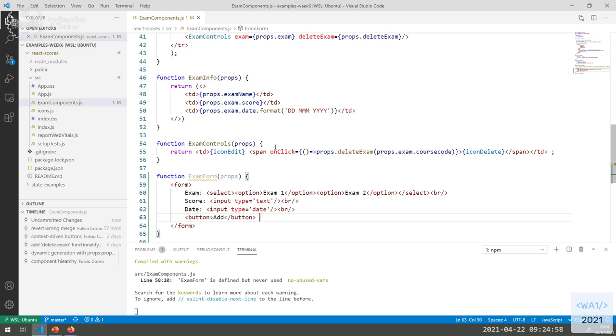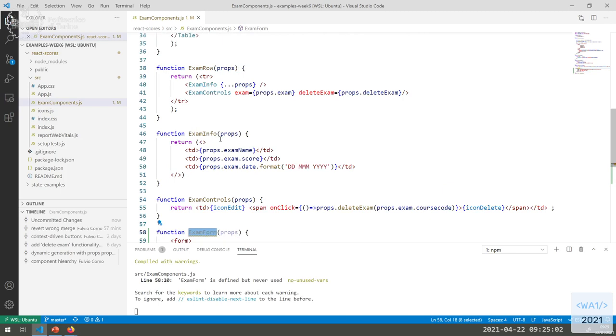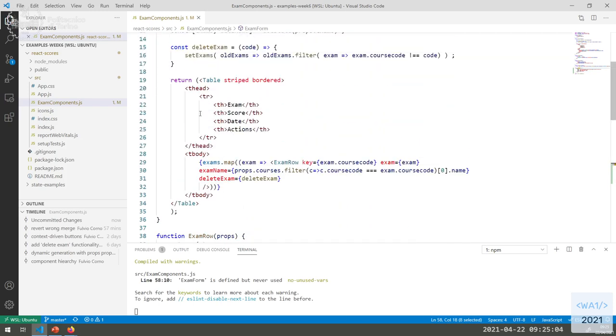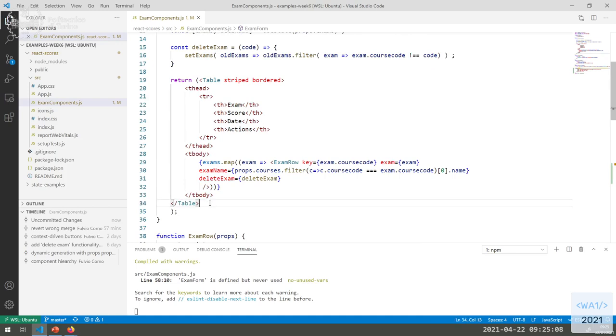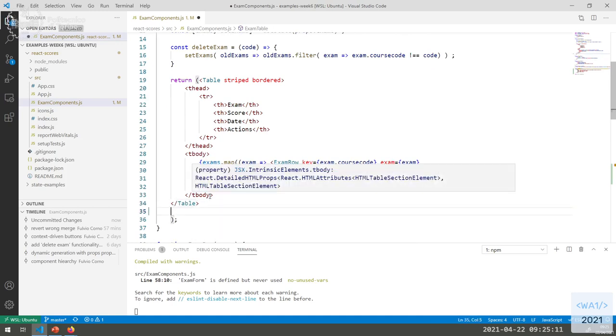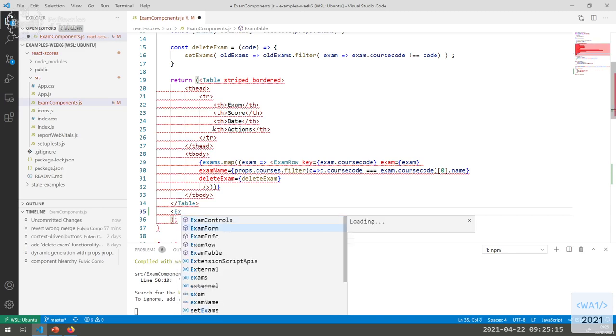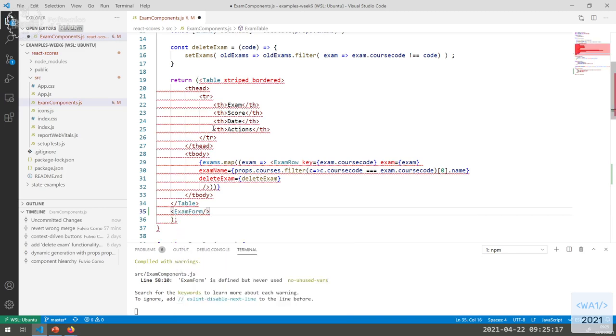And of course, we insert this exam form component at the end of the table. So we have the exam table component, which is our main component, that we render a table followed by the form. I don't have any props right now. We will add them later, so let's sort it out before.